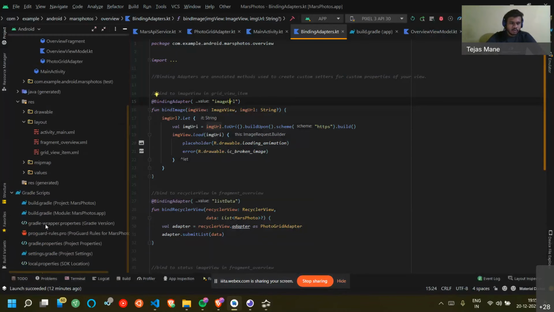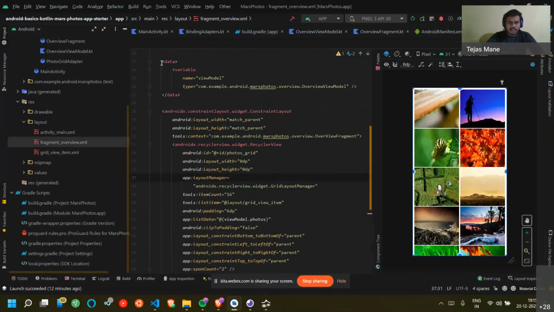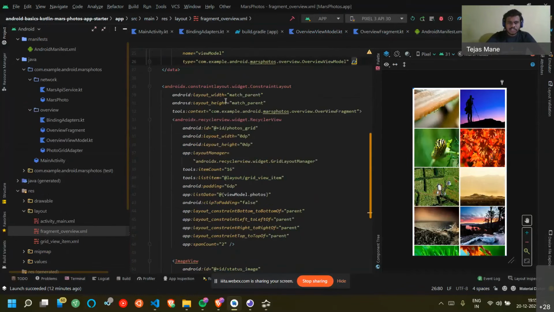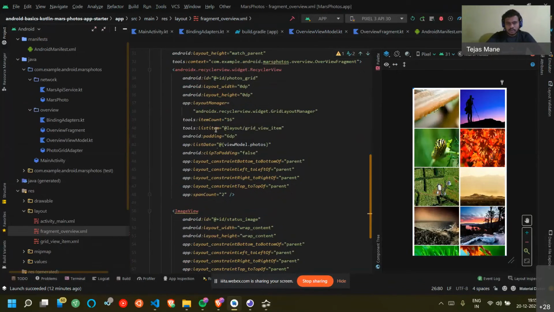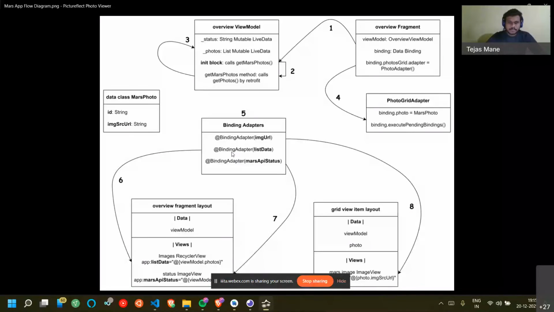First, let's see overview fragment overview. So what are the contents here? In the data section, we have one variable called view model, which is this overview view model. And in the layout section, we have two views. First is recycler view. This is the recycler view. And second is status, which is the API status we want to display.